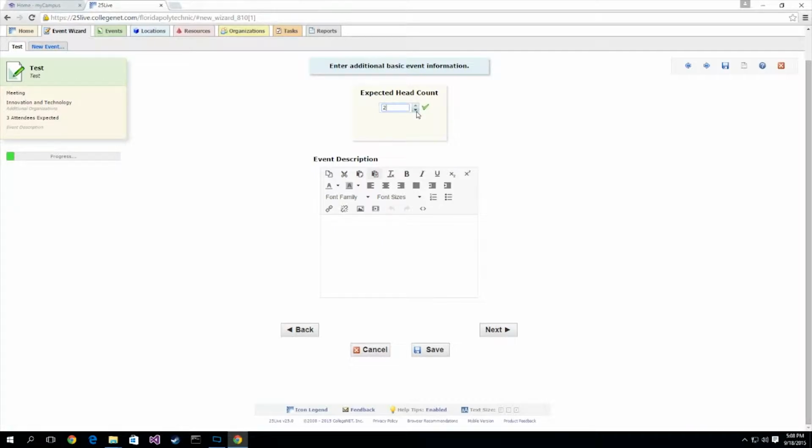Next, select the headcount. How many people do you expect to show up for the event? This ultimately will affect which locations will populate in the wizard, so please give an accurate number.